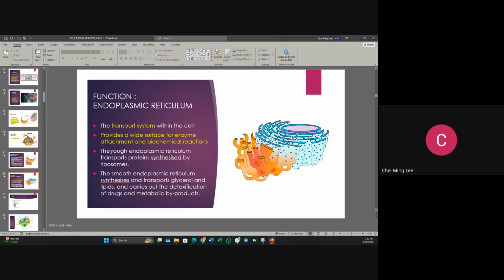So the rough endoplasmic reticulum transports protein synthesized by ribosomes, while the smooth endoplasmic reticulum synthesizes and transports glycerol and lipid, and also carries out the detoxification of drugs and metabolic byproducts. The rough one transports protein, the smooth one transports glycerol and lipid, and also detoxification. Detoxification means that the toxins we don't want will be transported by the smooth endoplasmic reticulum.